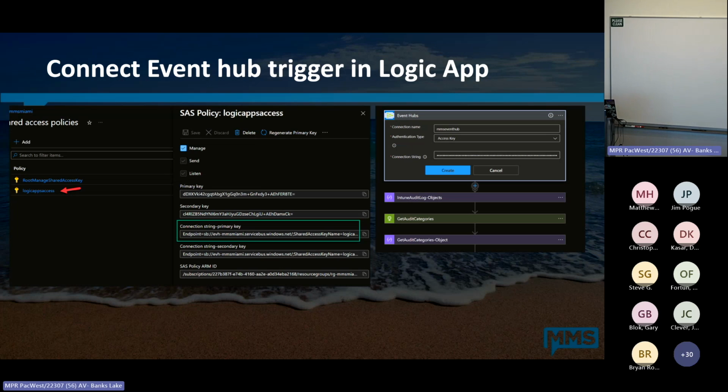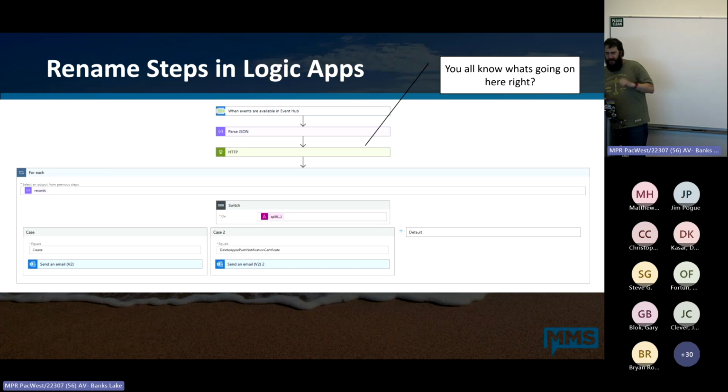One of the questions that I was asked at MMS was, can we use the managed identity? And the answer is yes, of course you can. I just didn't do it because I didn't play around with managed identity at that time. But you can use the connection string or you can use managed identity and grant that managed identity access to the event hub and pull that information out without any problems. Cool, easy.